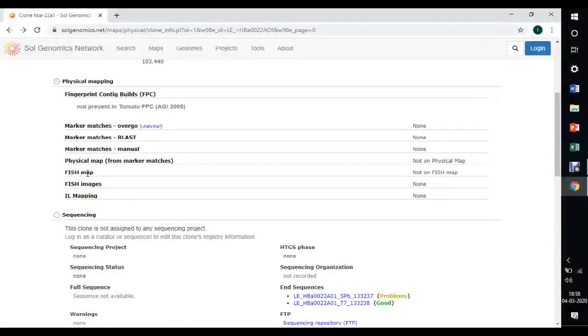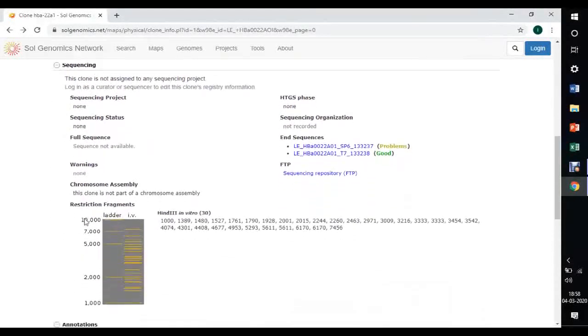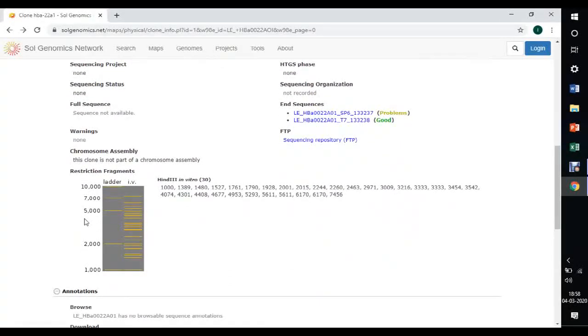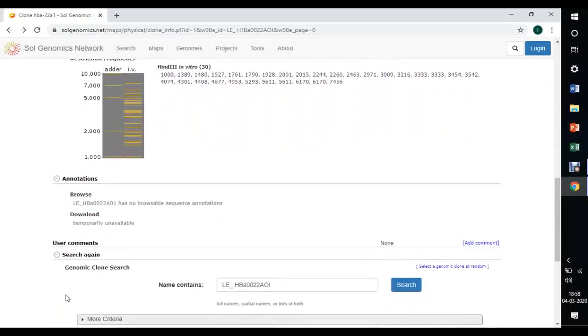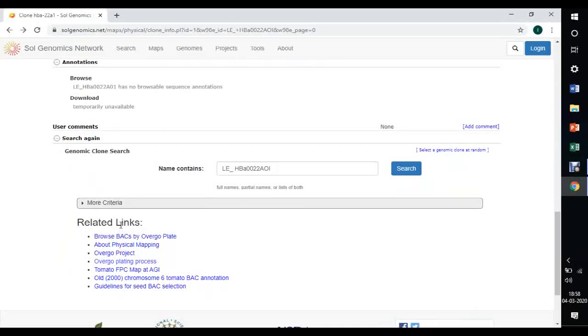You can also view other details like restriction fragments of that cloned segment. It contains 30 restriction sites in the 1 lakh base pairs. Annotation details you can also browse and download. Related links you can access from here like bacterial artificial chromosomes.